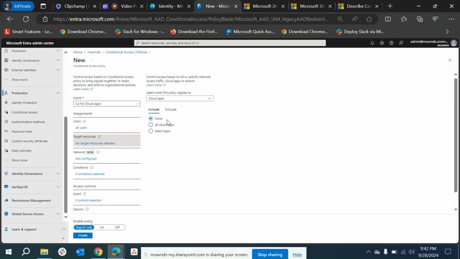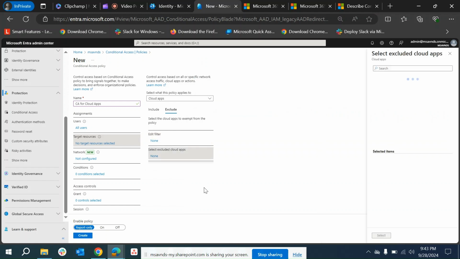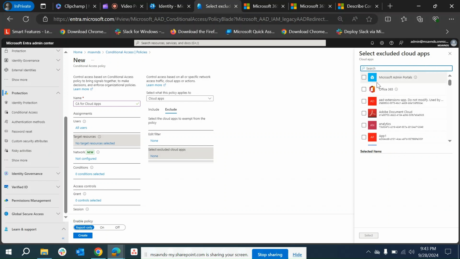So target resources, it could be any of this list: cloud applications, user actions, global secure access preview, and then the authentication context that we saw. And then under exclude, we have two filters here with edit filters for the devices as well as for attributes. And for the select exclude applications, from here we can exclude any of the cloud applications where we don't want this policy to be applied at all. So we can do that as well from here.